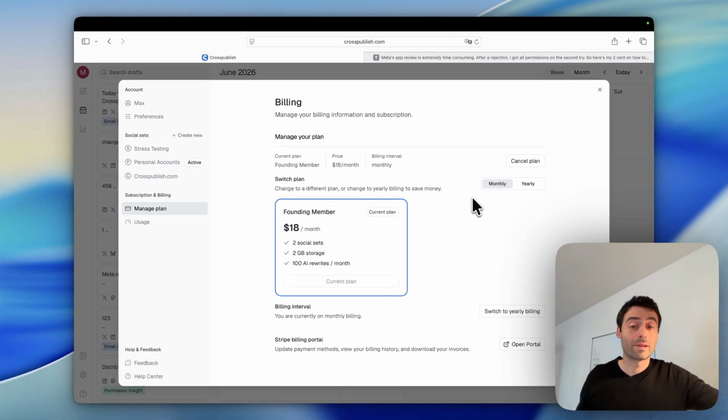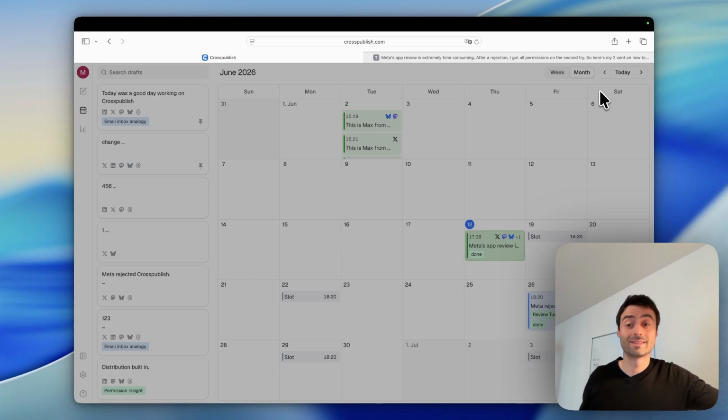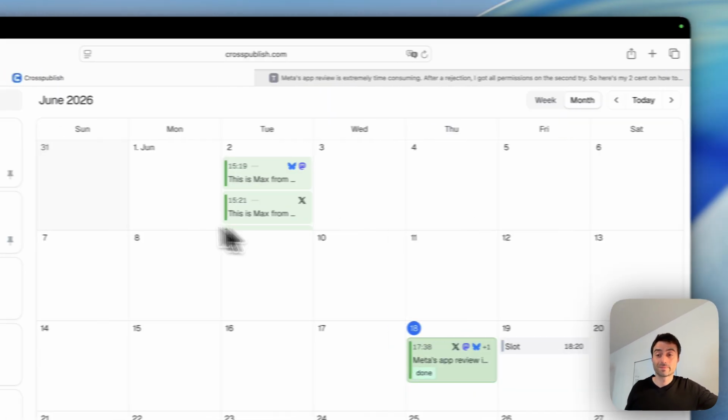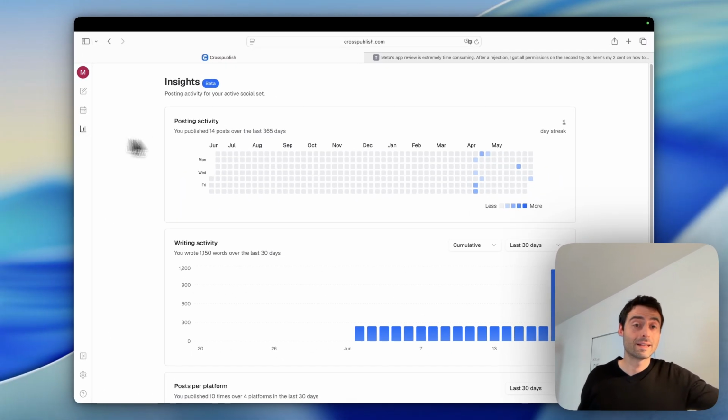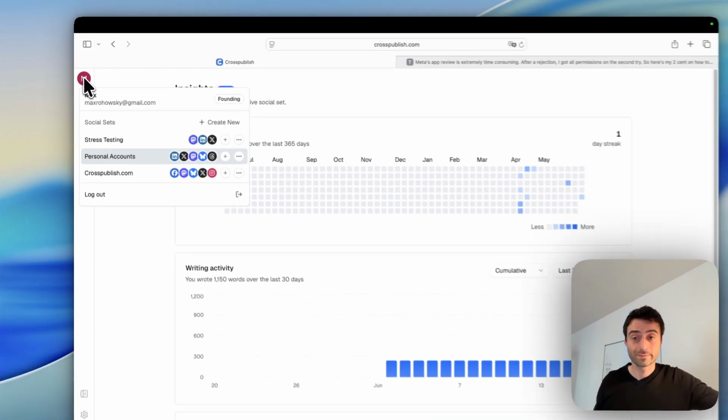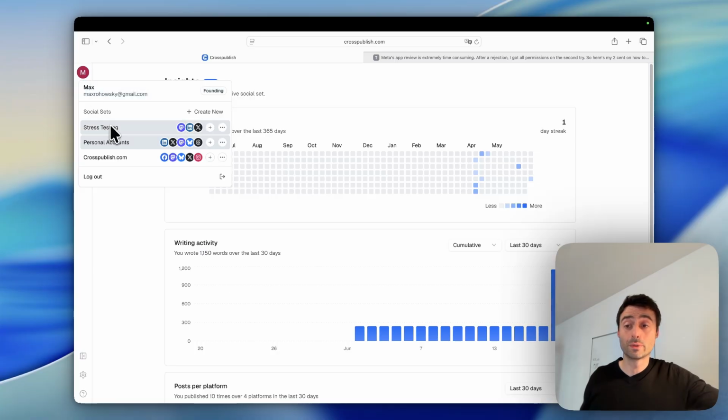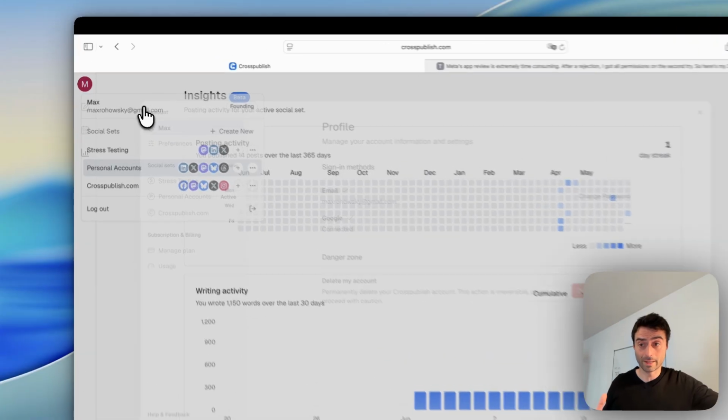I can manage my plan from over here, cancel the subscription, upgrade the subscription, or whatever. And I can also go to the Help Center or send some feedback, which I always encourage you to do. Currently, the Analytics tab is still in progress, and I'm going to be updating that soon. You can always toggle between individual social sets over here at the top, or go to the settings by clicking on your name.